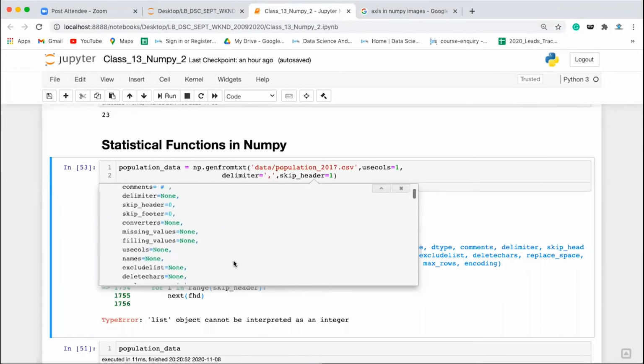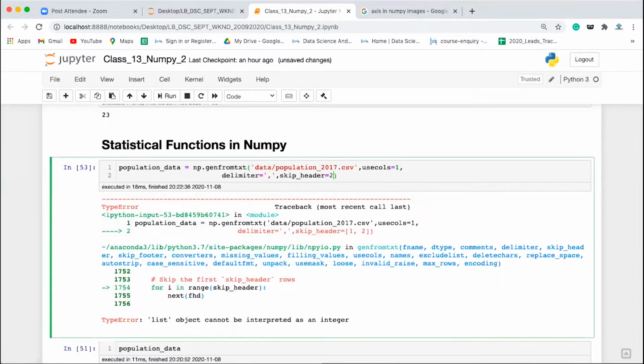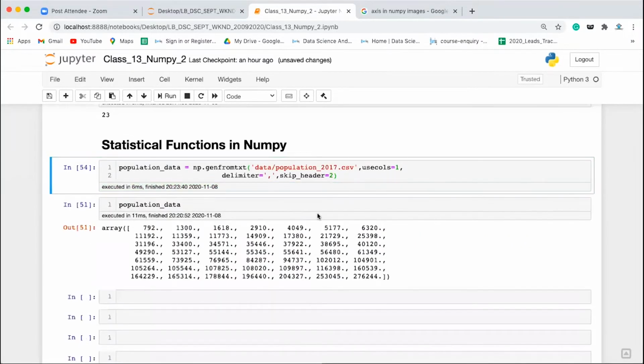So if we give skip header is equal to 2, then the first 2 rows will be left, right? Let's see that. Skip header is equal to 2. Okay, the number you are passing. 792 is taking. Still it is taking 792. So you can specify the one we want to skip. And then let's say if I write skip rows, let's see whether it is skip header footer rows. It is not coming.